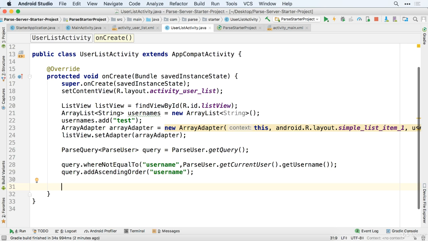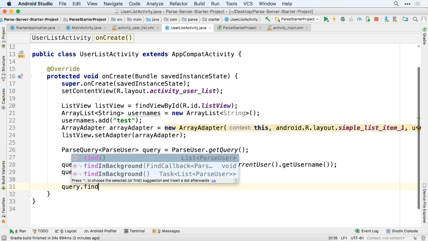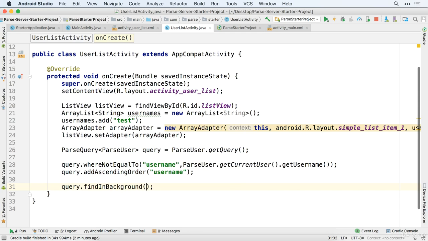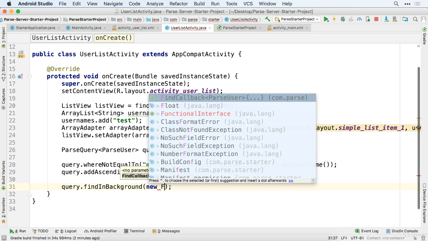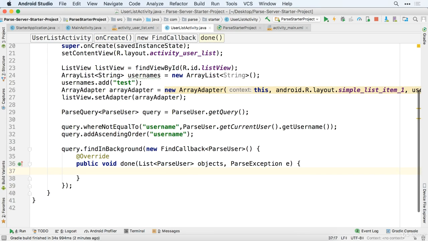Now we just have to go ahead and execute the query. So we're going to say query dot find in background. And with this, we're going to hopefully get back a list of user objects. So we're going to create a new find callback, and with this you can see it gives us back a list of parse user objects. So all these callbacks have a little bit of different names, so you've got to be ready to find those different ones, but you can see we get a list of these user objects and an exception E.